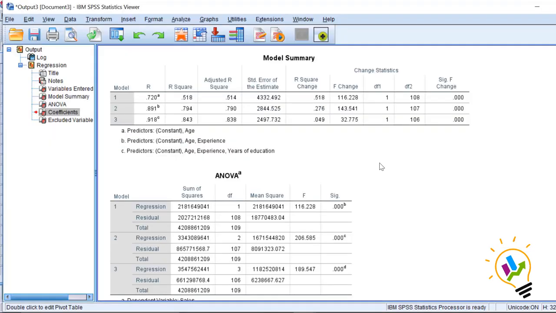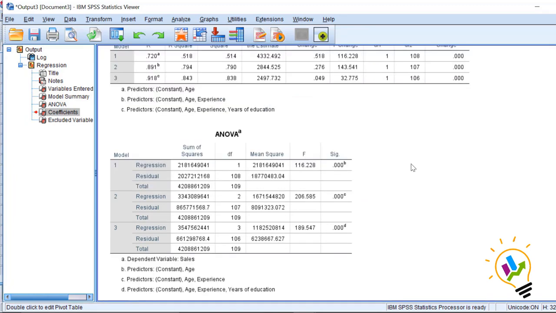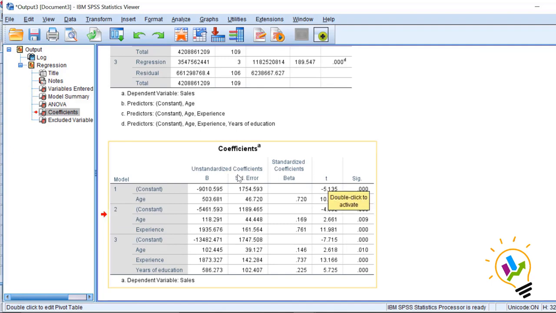In hierarchical multiple regression analysis, apart from the model summary, we can even check the ANOVA. For each model you can see whether it is significant or not. Here in our case, each model is significant, and you can see the coefficients for each model. For all the independent variables you can see the coefficient values, and in our case we can see there is a significant impact of all the variables in the models.